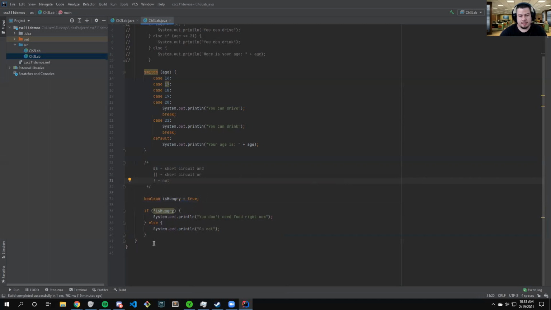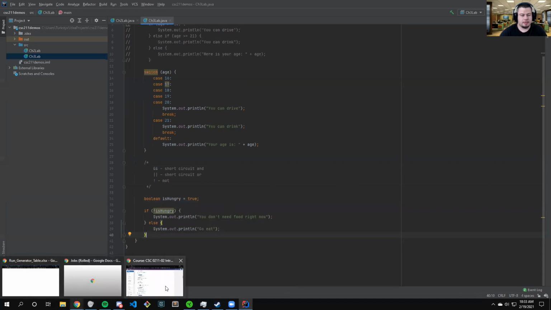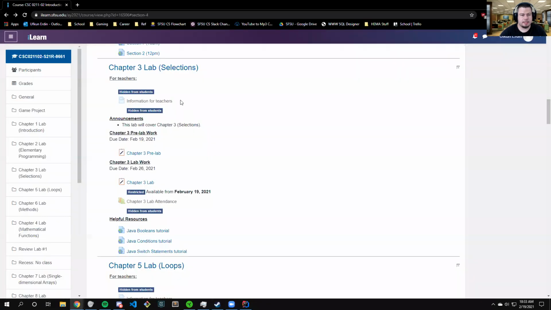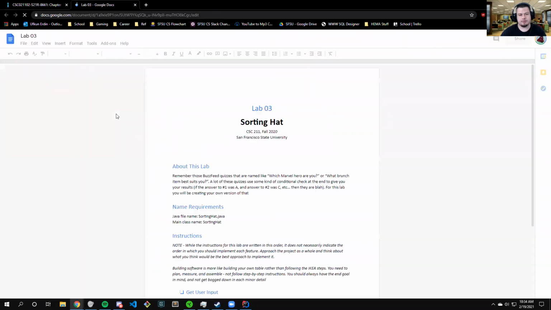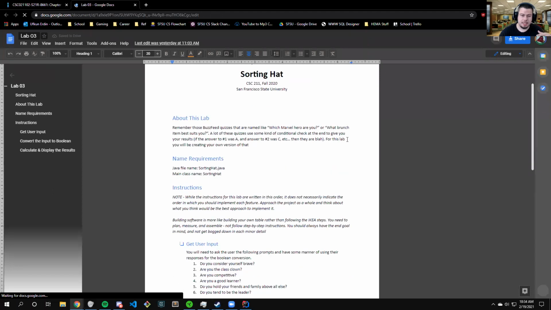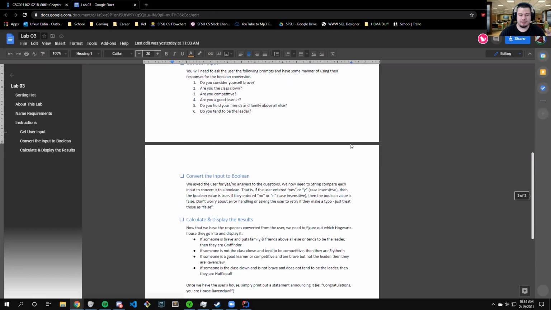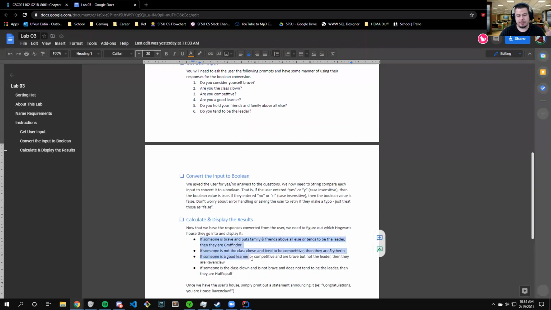A lot of this is going to be practice. Today's assignment is kind of straightforward, and let's go over that. Today's lab, you guys are going to be making your own little sorting hat quiz in Java. Should be fairly straightforward, and this is going to be really good practice. I have a bunch of if conditions written out in more human terms, and this is going to be a good chance for you guys to practice all of the logical operators. Like if someone is not the class clown and tends to be competitive, then that.